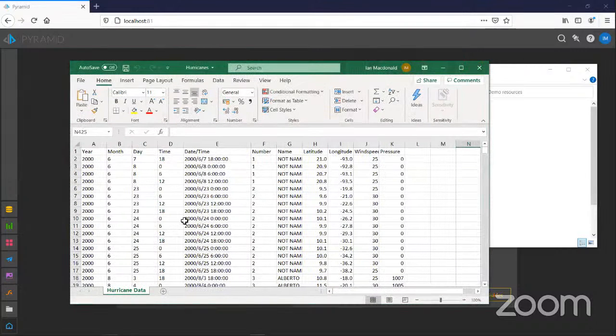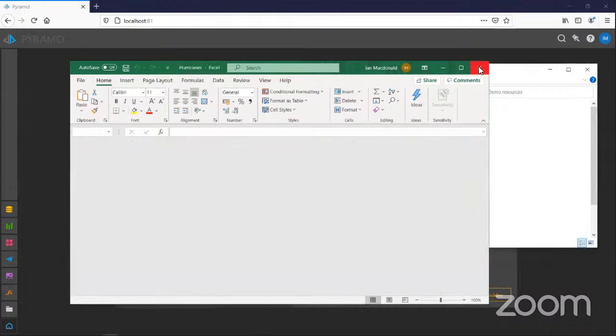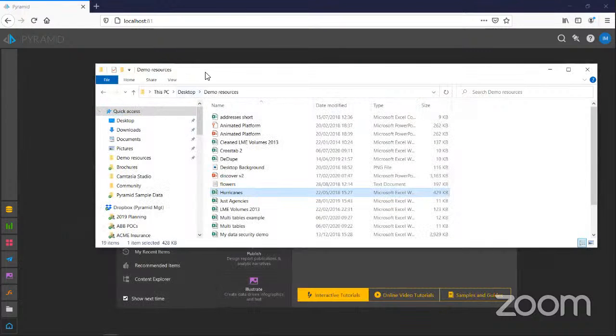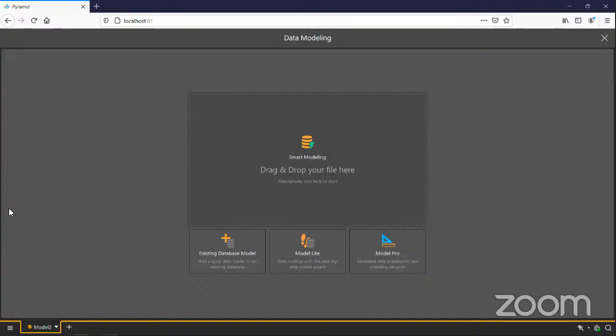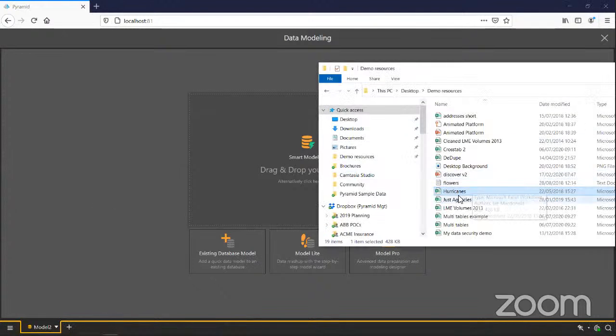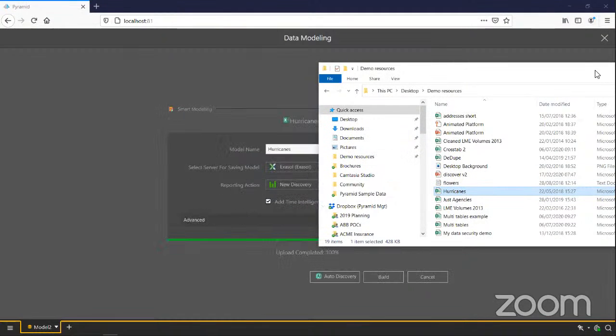You can see there's a lot of observations of wind speed, latitude, longitude of the observation, timestamps of those, wind speed, pressures, and so on. So I want to build a model with this in Pyramid, and I'm going to be using Exasol as the underlying analytic engine once my model has been built. To do that, from a Pyramid point of view, I select that I want to build a new model. And then all I need to do from a user point of view is simply grab my hurricanes file and drop it into the Pyramid environment.